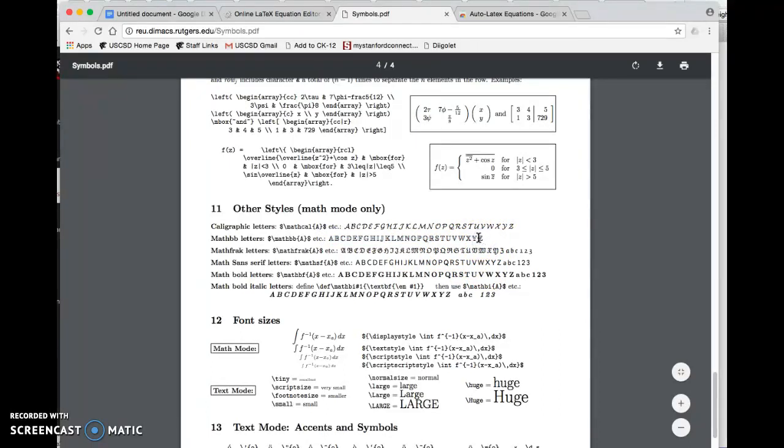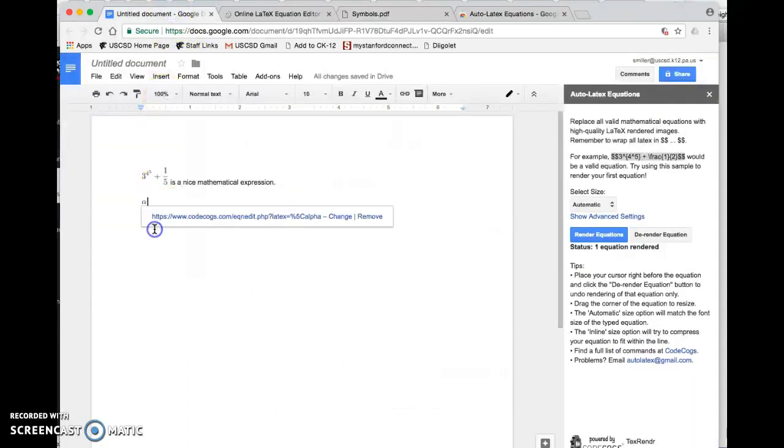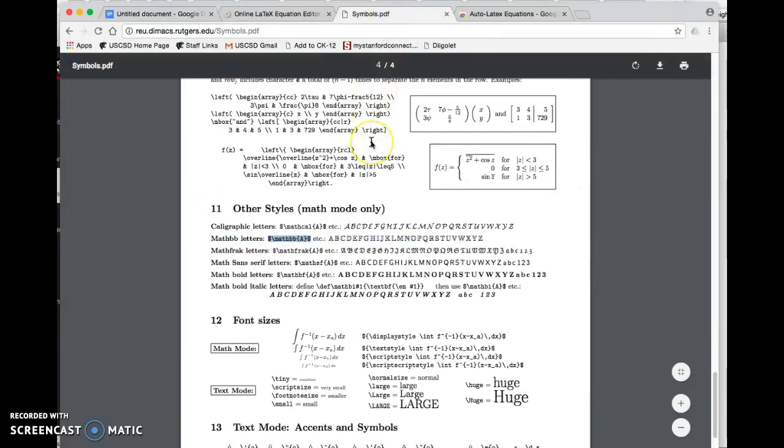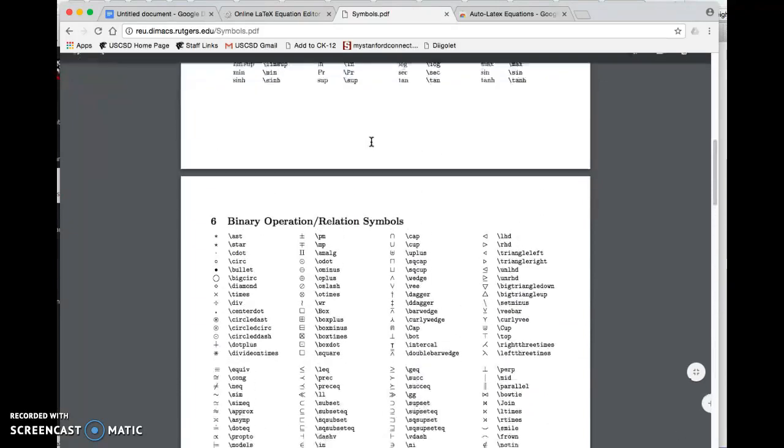So the set of integers, I would do this. Now this is wrapped in single dollar signs already. You would wrap it in double dollar signs to get that, but you can just oftentimes cut and paste. Again, I want that in double dollar signs in the Google Doc to make that work, but this would give me the Z. If I want the natural numbers, for instance, put N in there, render the equation, and I get a beautiful natural number sign. So that's a great tool to use. Like I said, this is a lot of the math symbols that you might be interested in.